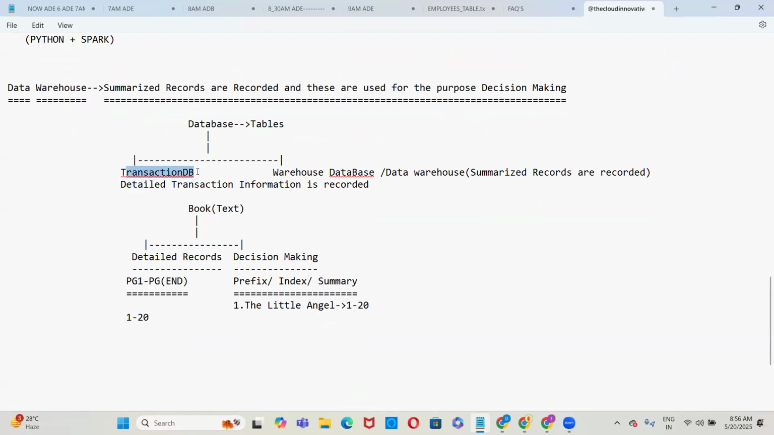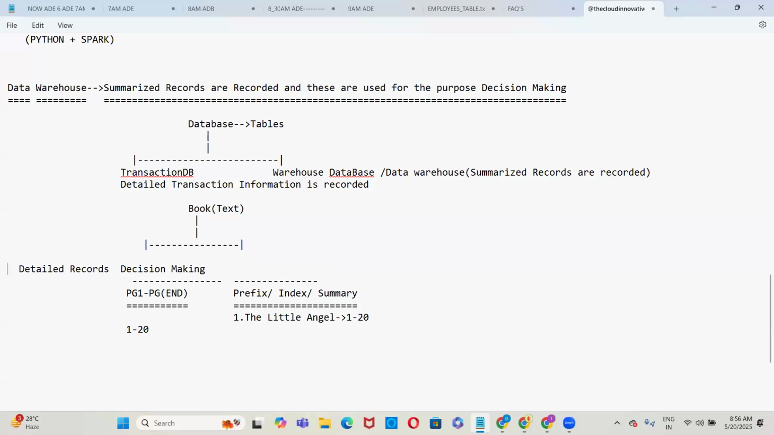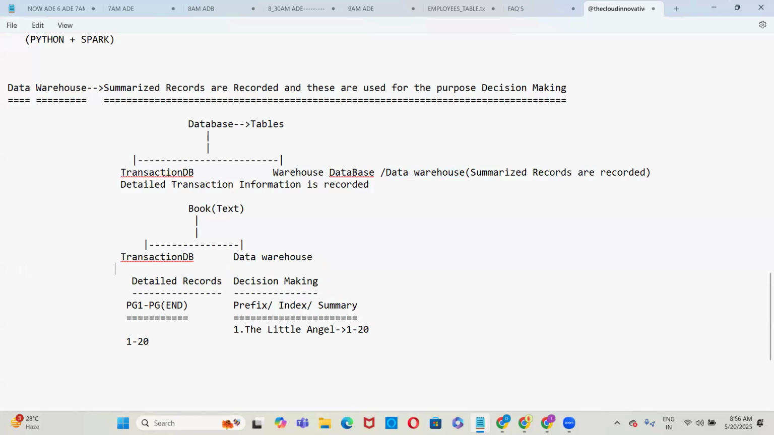As we have compared the book with the database, the detailed record information is nothing but the transaction database. And the summary record information is called what? Data warehouse. The only difference is that in a book the information is recorded in text format, but in the database it is recorded in the form of a table, that is, a collection of rows and columns.